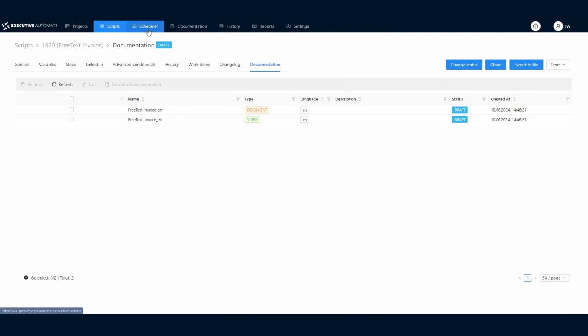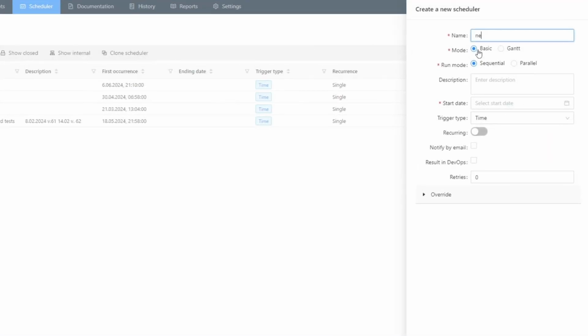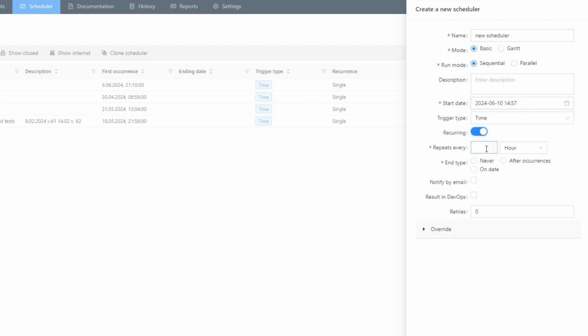This kind of playback is also used in the scheduler. Scheduler is a module in Executive Automats which allows you to create batch jobs that contain scripts in a flow. Select which test should be executed, when we would like to trigger it, and how many times it should be repeated.